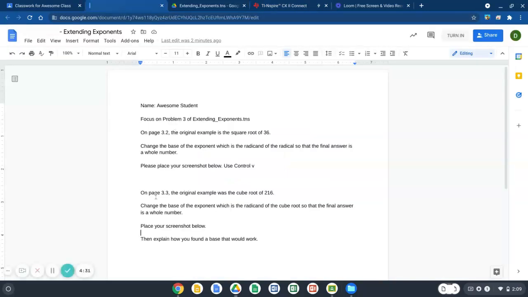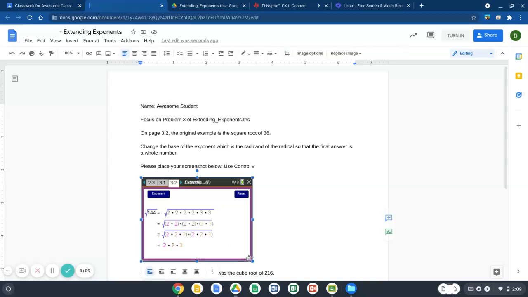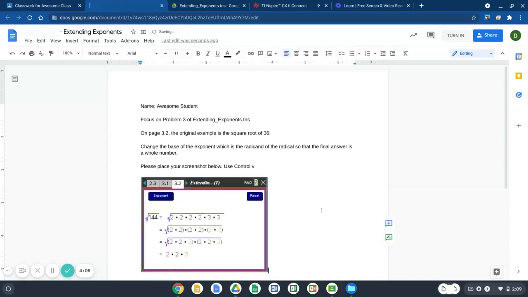When I go into my assignment, it says place your screenshot below, use Control V. On my Chromebook, I'm not going to be able to use right click and all of those other things. But if I hit the Control button on my keyboard and V as in Victor, Control V will put this right there for me. And so that is how I can copy and paste, and I can edit this. I can make it larger. I can do whatever I want with it. But now I have that particular screenshot from my calculator that I can show my work.